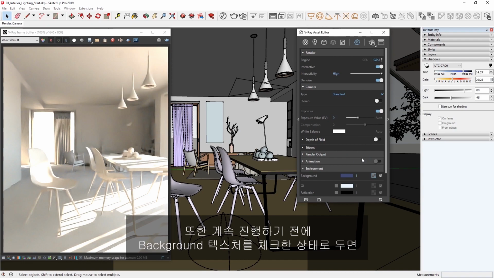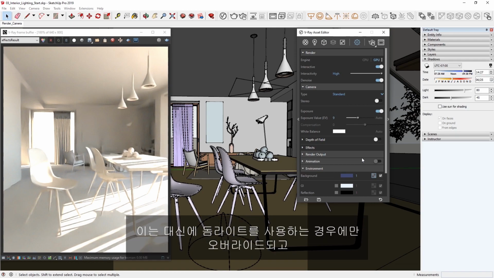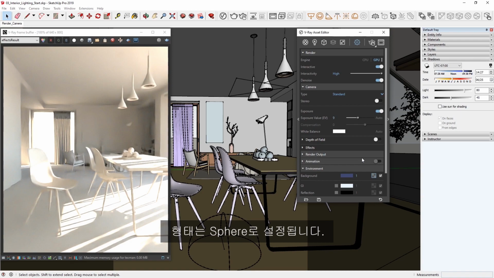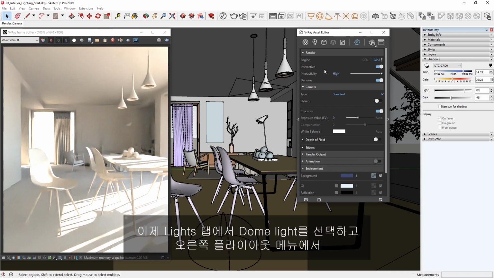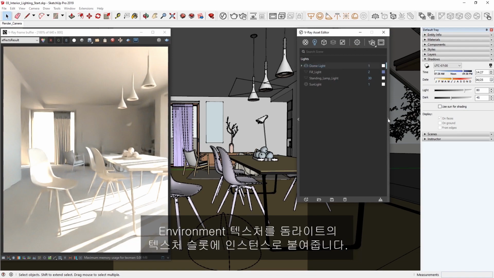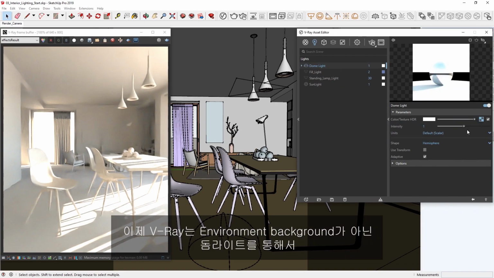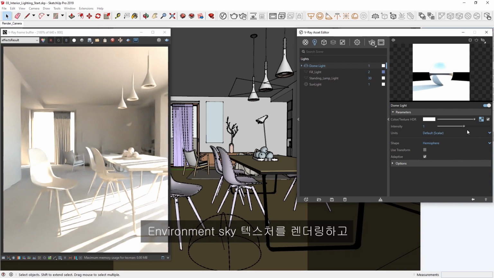Also, before we continue, note that if we leave the Background Texture checkbox enabled, it will still cast light into our image. This will be overridden only if the dome light is used instead and its shape is set to sphere. Now, head to the Lights tab, select the dome light, and in the right-hand flyout, paste the Environment Texture into the texture slot of the dome light as an instance. Now, V-Ray will render the environment sky texture via the dome light rather than just via the environment background, giving us some additional flexibility and speed.